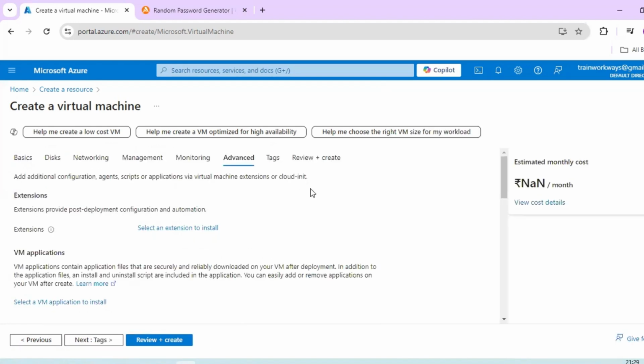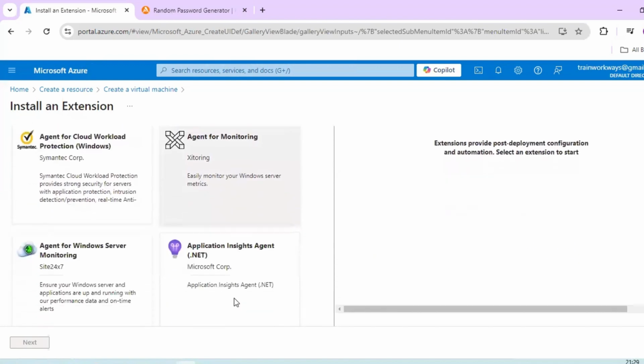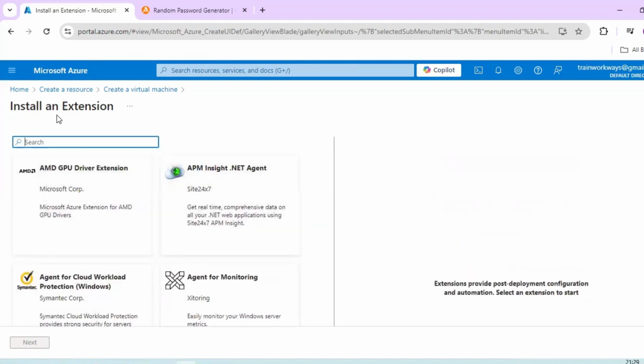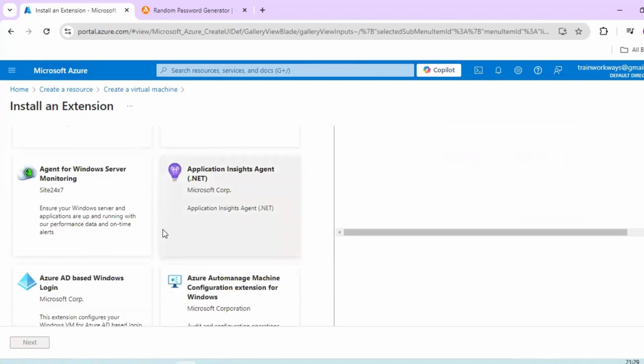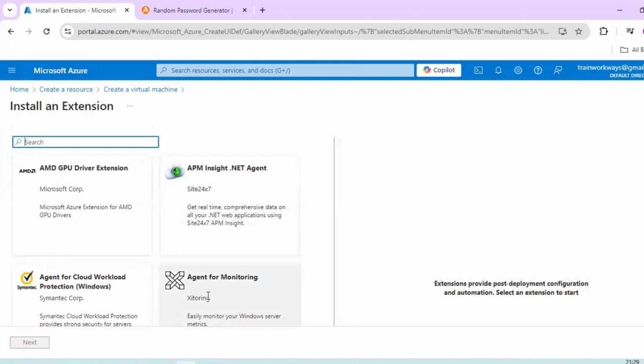Next, inside the advanced section, if you want to install specific applications inside your server, select any extension to install. Like if you want the .NET agent, you can install it. If you want agent monitoring, you can install .NET Windows Server like this. Anything external you are looking for, you can install. Likewise, if you want to install any external services, you can select it and move it to the server directly. Automatically, it will install it for you.